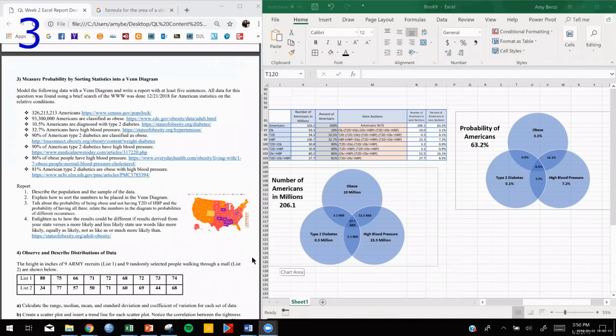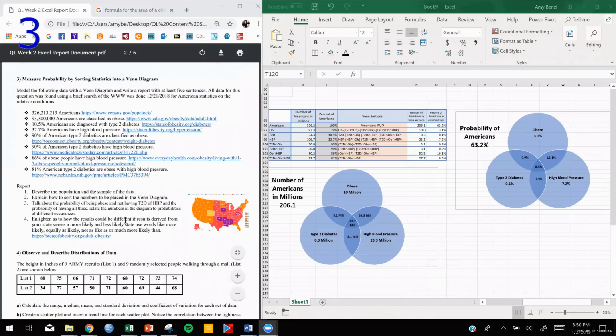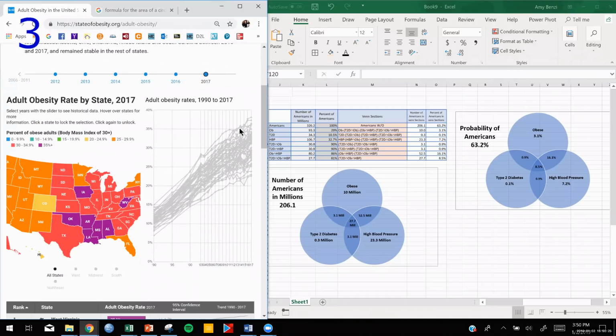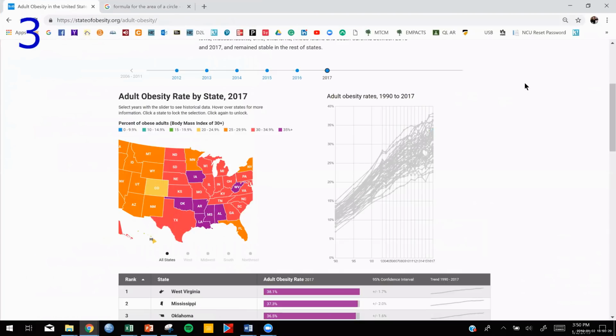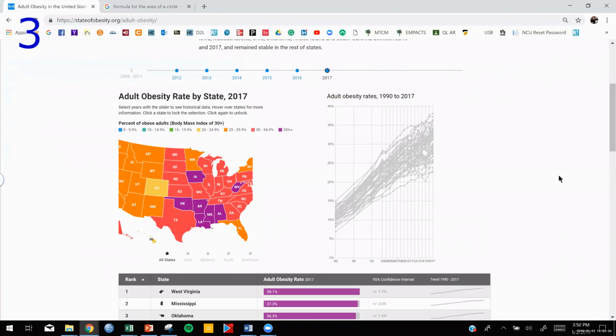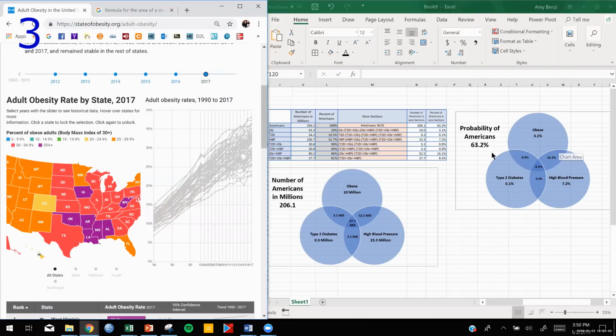We do have one more piece to this assignment. We are going to click right down here on this chart for obesity in the United States. Remember, I promised that we were going to look at one of these charts, because part of your report is going to include this information. The probability of these ailments happening to you are listed here.